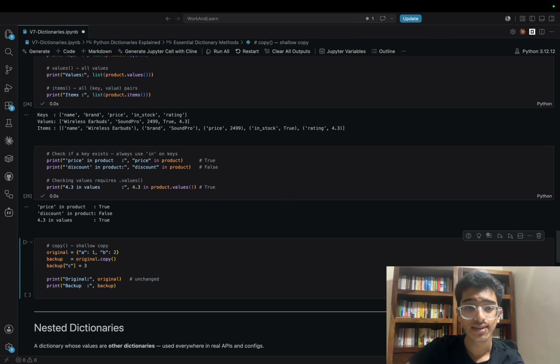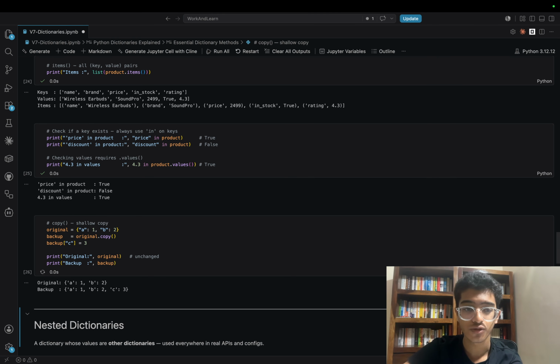What copy does is that it creates a shallow copy of the original dictionary. We can create a shallow copy using the .copy method as shown here. It creates a new dictionary rather than changing the old one, and leaves the original dictionary unchanged as shown here.